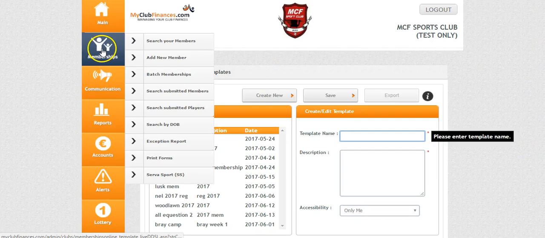There are all kinds of different membership options here. You can add members, for example, if they've only filled out their details on a paper form, you can add them to the system. You can search by date of birth, you can search players only, and if you're a GAA club, you can use our Servasport integration feature. But the beauty of our membership system is it's for everybody. It can save you a lot of time, whether rugby, soccer, hockey, camogie, whatever it is.